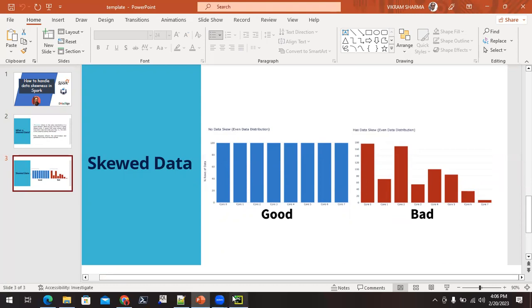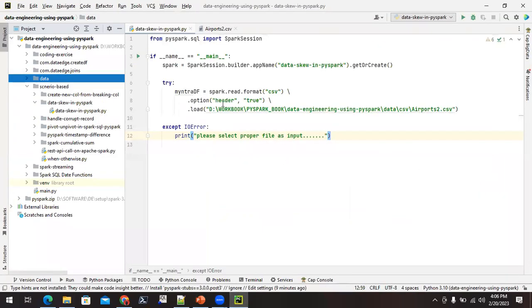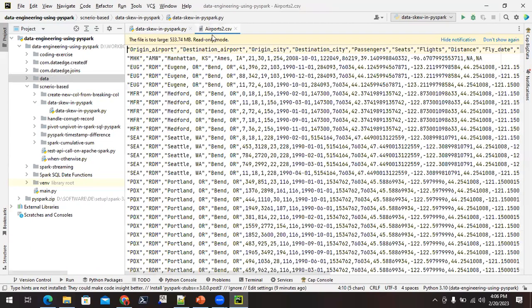Let me open my editor and you can see here, I just tried to create the main method, which will create the Spark object, that is the entry point of the application. In this one, I try to read one CSV file, which is a bigger file in size, airport2.csv. I have the same CSV open over here, and you can see the file size is around 500 MB.